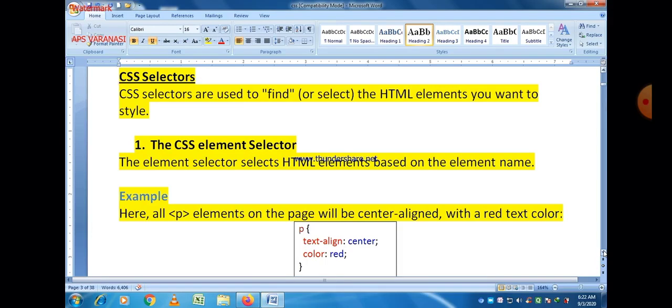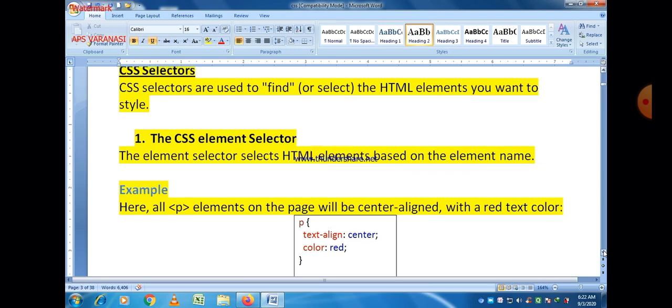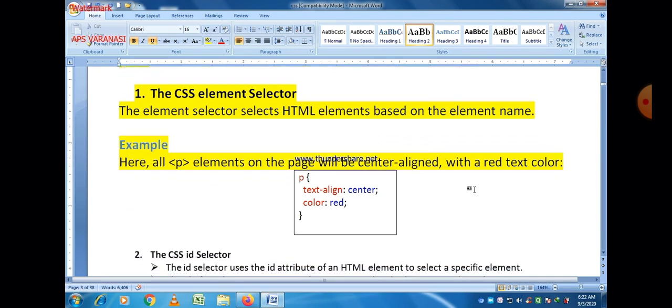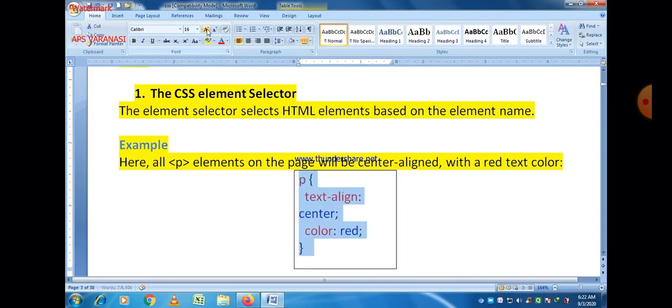So text-align center and color red are written within curly braces, and before the curly braces we can easily see that P is there. So P is a selector, and we apply this theme on that selector. P means paragraph. So now the paragraph will be of red color, and the text align should be center after the execution of that part.